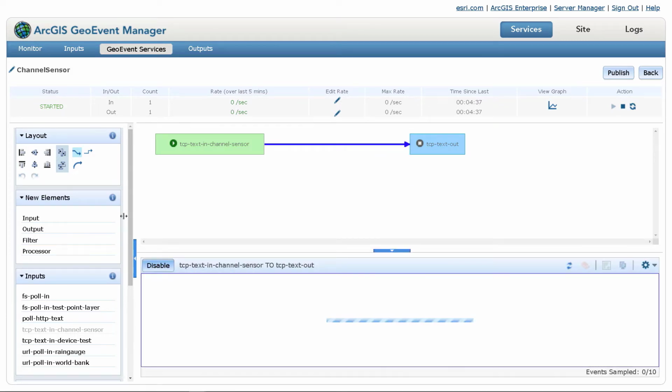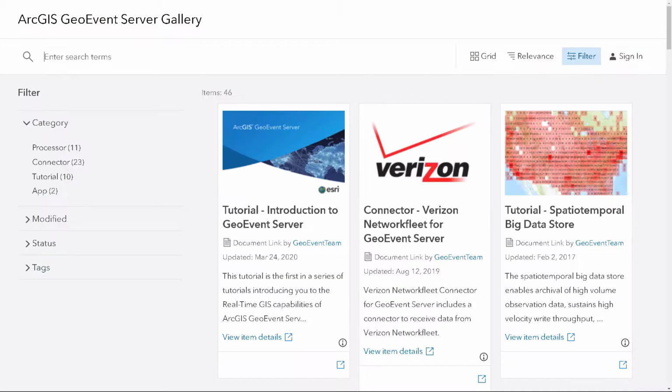If I sample this route, I can see that the events I'm getting in here actually have this string field with a bunch of values that are separated by commas. What I want to do is split this string field out into a bunch of different events. Each event has a value in this string array. I know that GeoEvent can't do that by itself, so it's going to need some help, and I'm going to go to the GeoEvent gallery and see if I can find something there that will help.